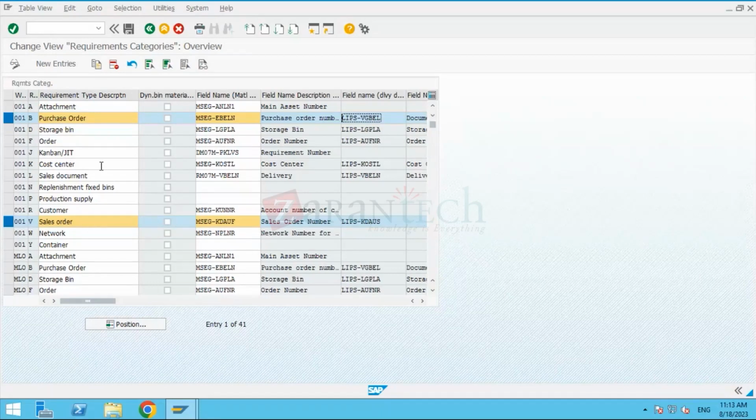Because this requirement type we have to add in the WM movement type. We will be creating the movement type in WM also. In WM also, there is a standard movement type that has been given. Like in MM, whatever company code you create, all company codes can use the same movement type because the movement type has been created at the client level. Okay. In MM inventory, the movement type is created at the client level.